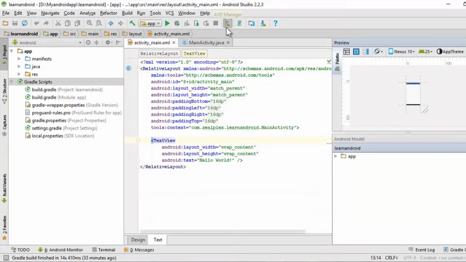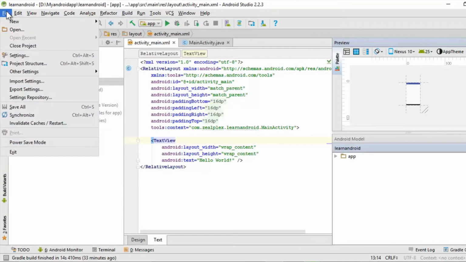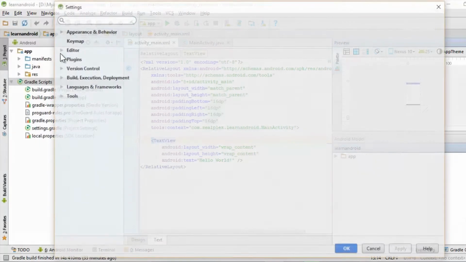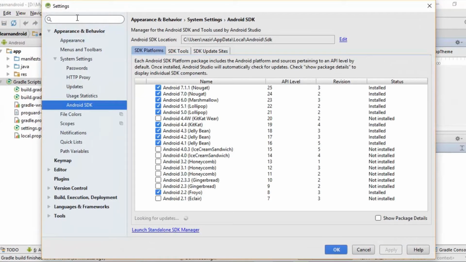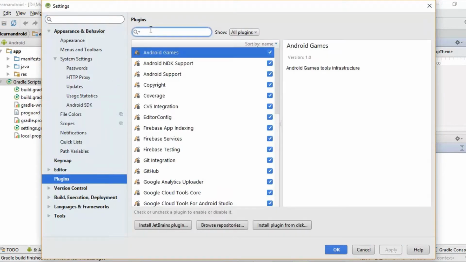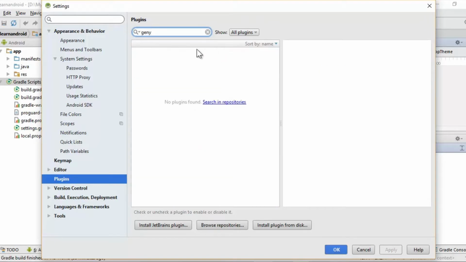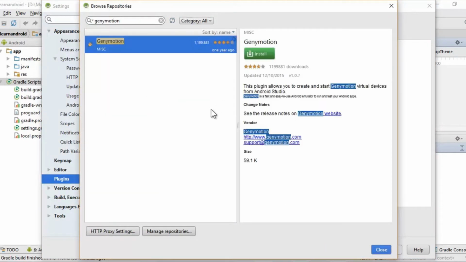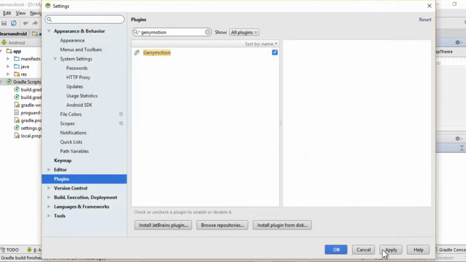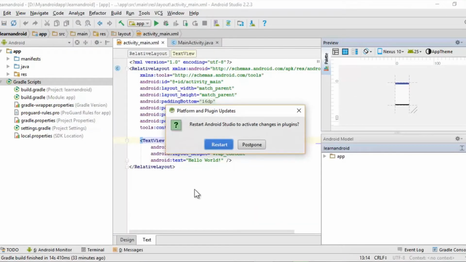Create it like this: open the AVD manager inside my Android Studio, click on start, click on settings, and then click on plugins. Inside plugins, type Genymotion, then hit enter, and search in repository. It is giving me the option to install Genymotion on your computer. Click on install, and it says you need to restart Android Studio. If not, apply it, hit OK and restart.